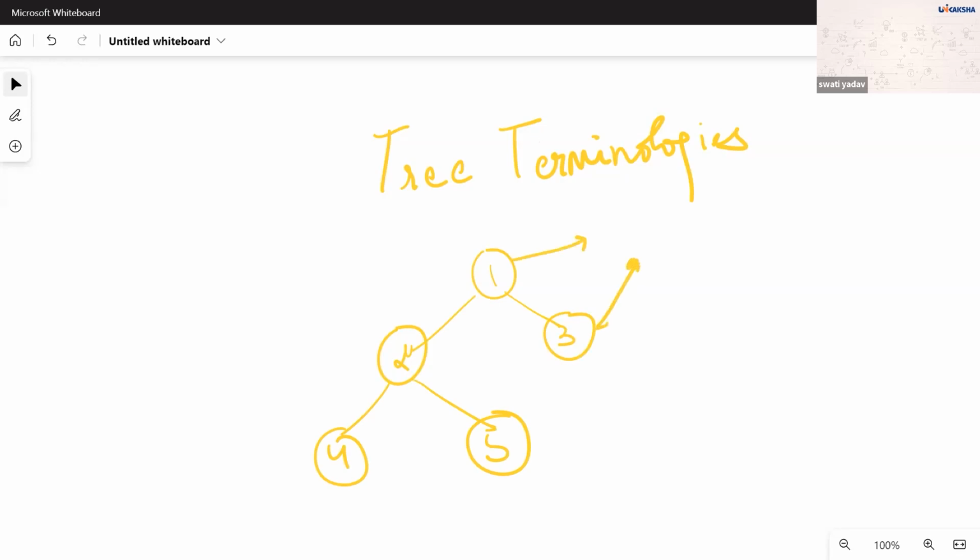These things that you see in a circle are called nodes. A node, you can say, is an entity that contains a key or a value. It's an entity which contains some values. Whenever we build up a node, we have some values, right? 1, 2, 3, 4, those are some values.